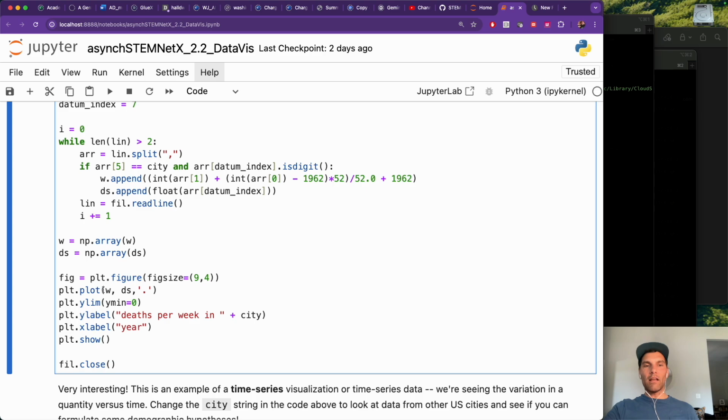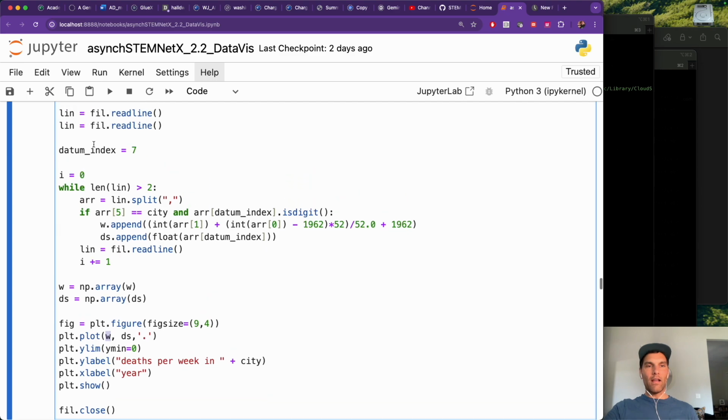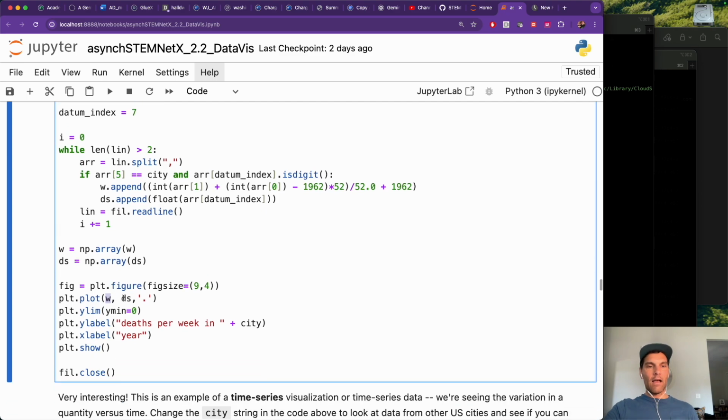What do I supply as arguments? I supply the week number, which, you'll see in a minute, is one of the arrays that I'm generating here. DS is the list that stores the number of deaths in that week. And then this last argument is just a formatting argument that tells Python, hey, for each one of these data points, make it a wee little period-shaped thing. We can change that in a minute. I'll show you how to do some formatting. The rest of the stuff here is pretty straightforward.